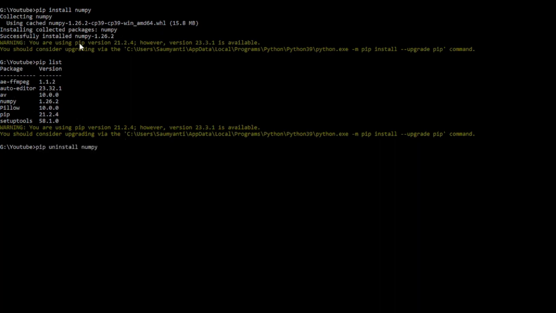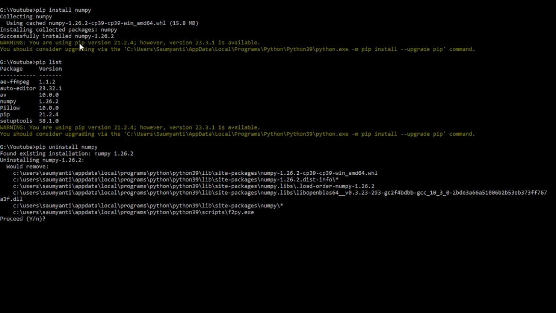In order to uninstall the NumPy package, you can just write pip space uninstall space NumPy and press enter. It is asking you for confirmation, you press Y and then enter. If you see here, the NumPy package got successfully uninstalled.